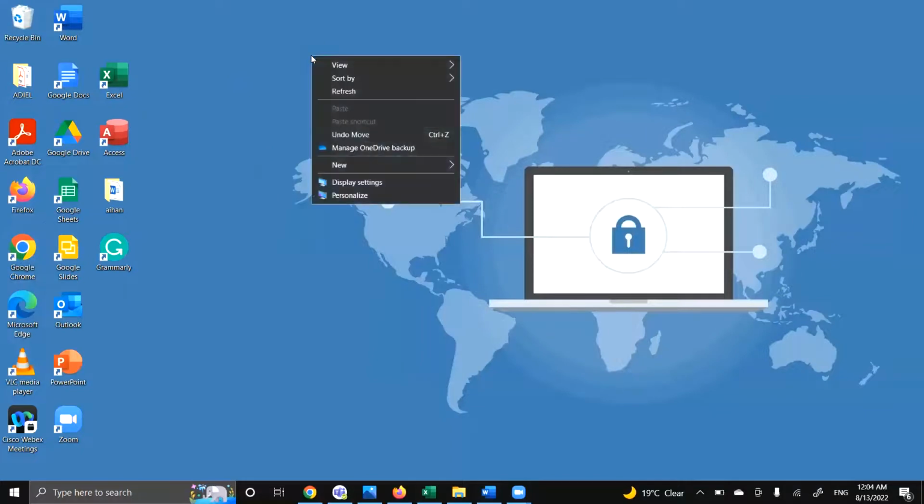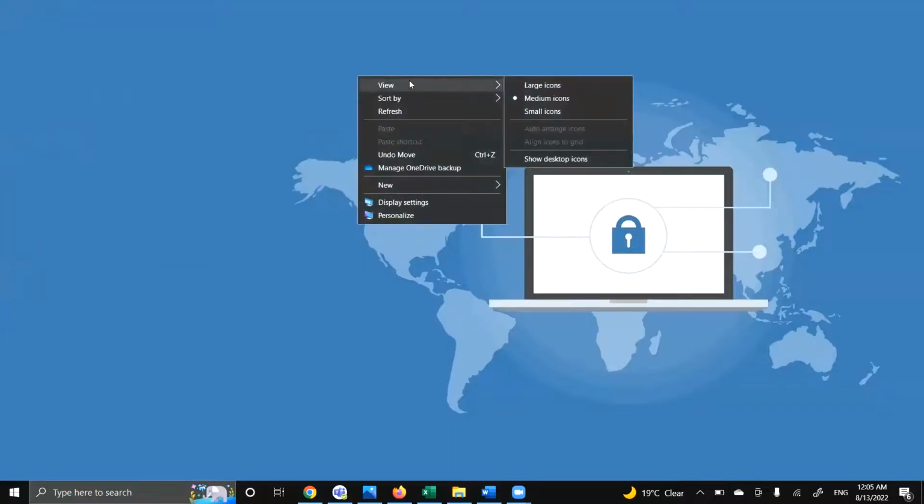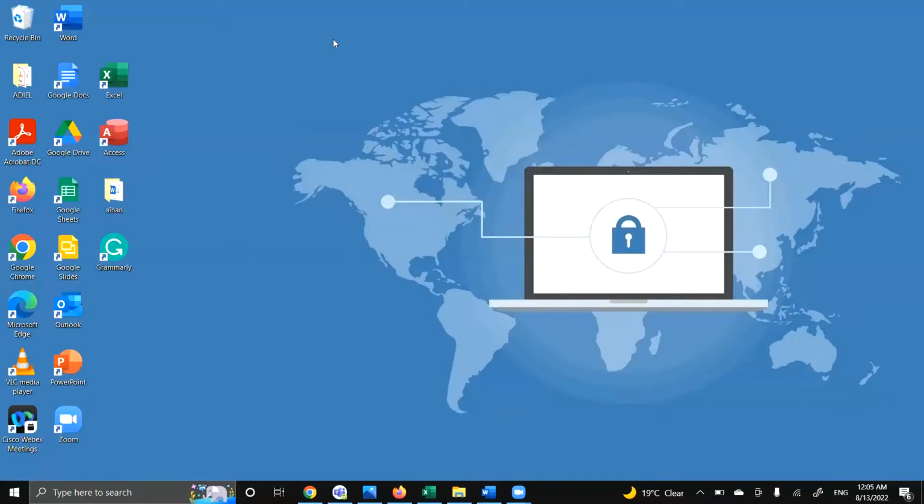So if I want to hide them, I right click, go to View, then Show desktop icons, and uncheck that, and here you go, all the things are hidden. If I want to bring them back, right click again, View, and then go to Show desktop icons. Then all my stuff is back.